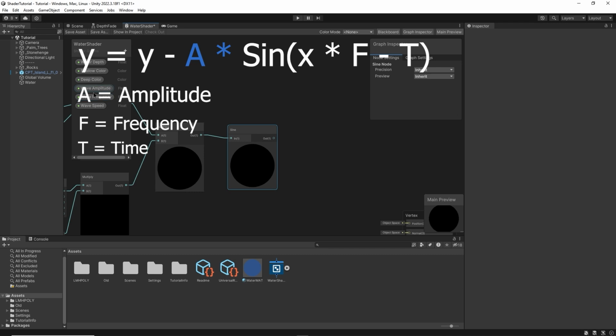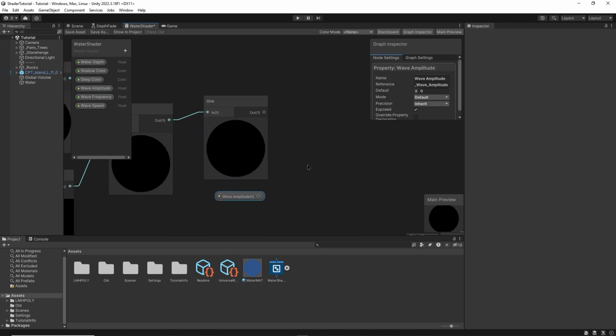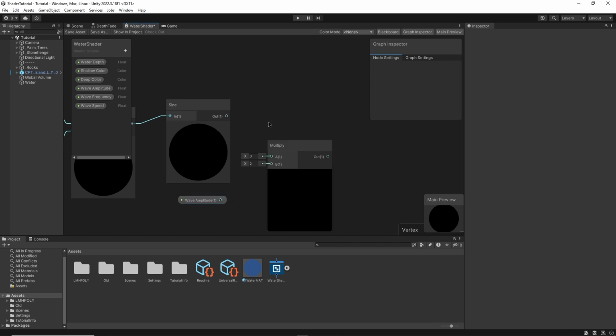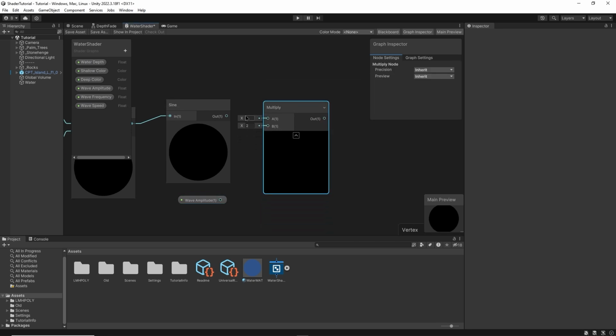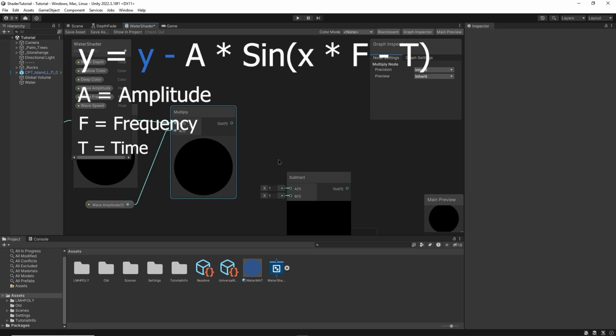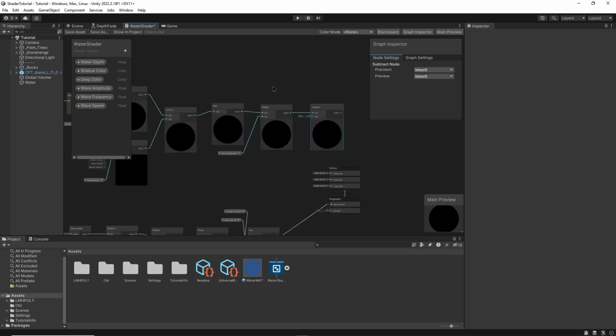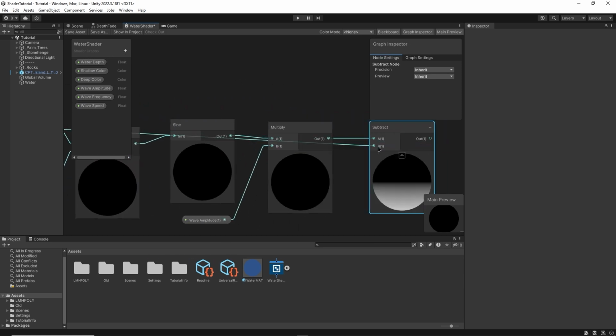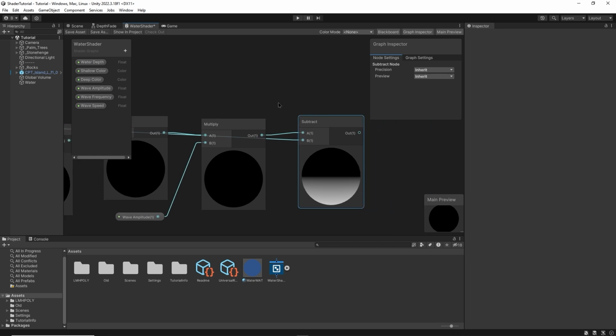We now need to multiply this with our water amplitude variable. So let's drag that variable in, create a multiply node, and multiply those two together. Finally, we need to subtract the current y value. So I'll create a subtract node and subtract this with our y value of the position node back here. And there we go. This now contains the correct y position of each point on our water surface to be able to create waves.